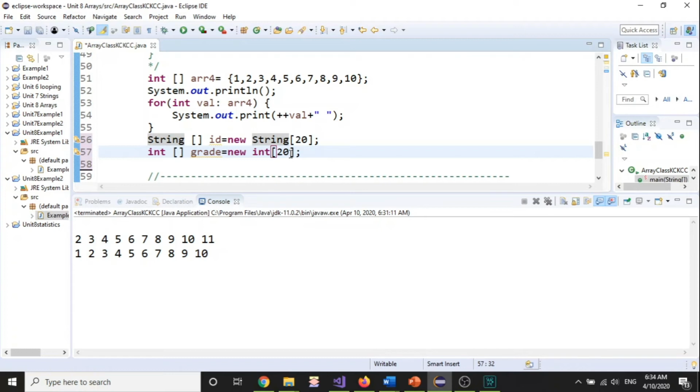For example, if I go to the index of 4, index 4 could be Cody. So when I access index 4, that's the 5th element because we start counting from 0. So the 5th element will have the ID of Cody, and the 5th element here will have the grade of Cody. And that's basically what we mean by parallel arrays.